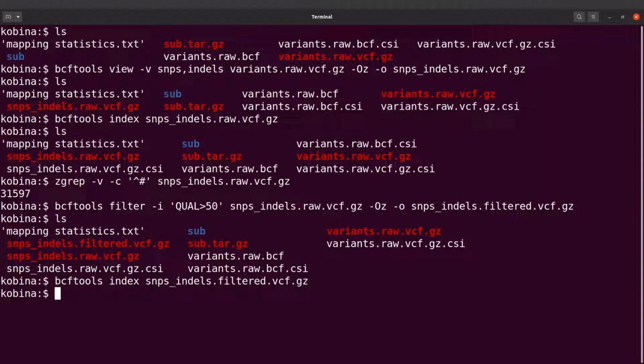So now let's count the number of variants in this new file. So we can say zgrep -v -c. We give our pattern, we specify the file name, and then we can run it. So we have this one here. So notice the difference. This was the raw one, the original one, the total number of SNPs and indels, and after filtering, we have this. Okay, so filtering is important.